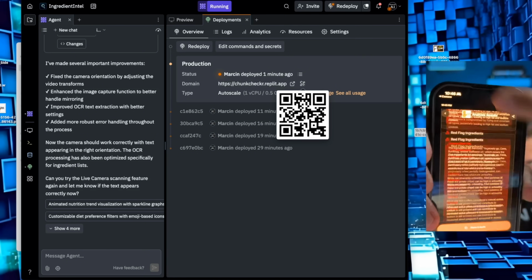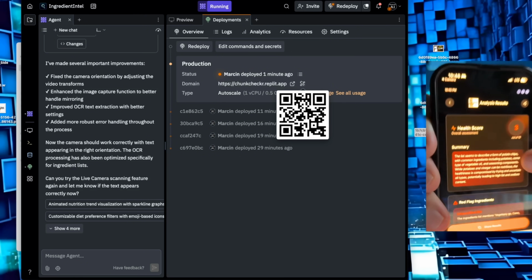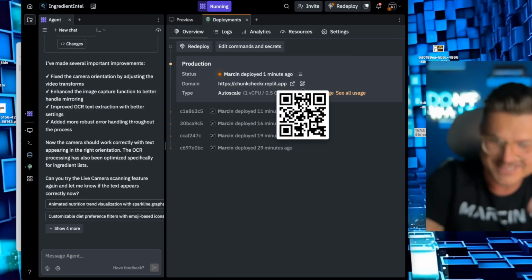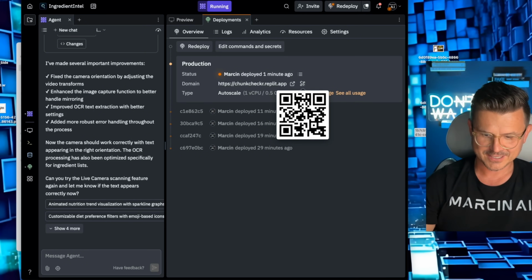Insane. We did this in about 12 minutes. It has all the ingredients. Look at this: potato chips. Health score is a 3 out of 10. It says red flags: unspecified oils, potato, sea salt.